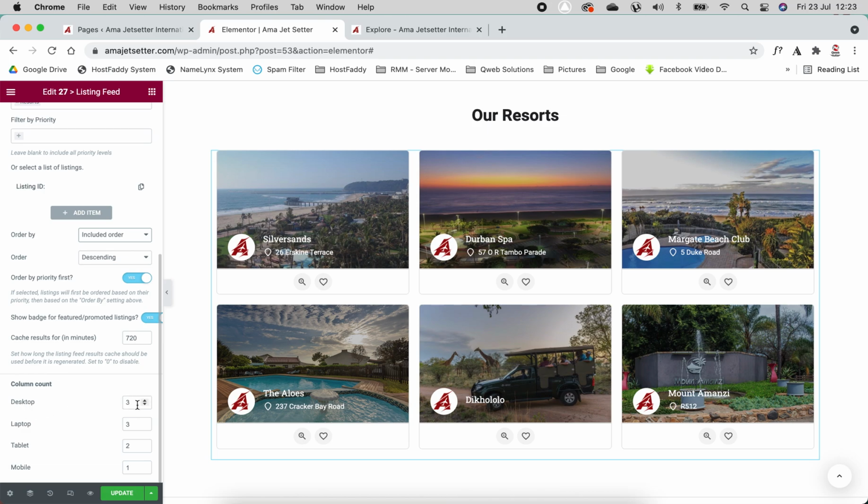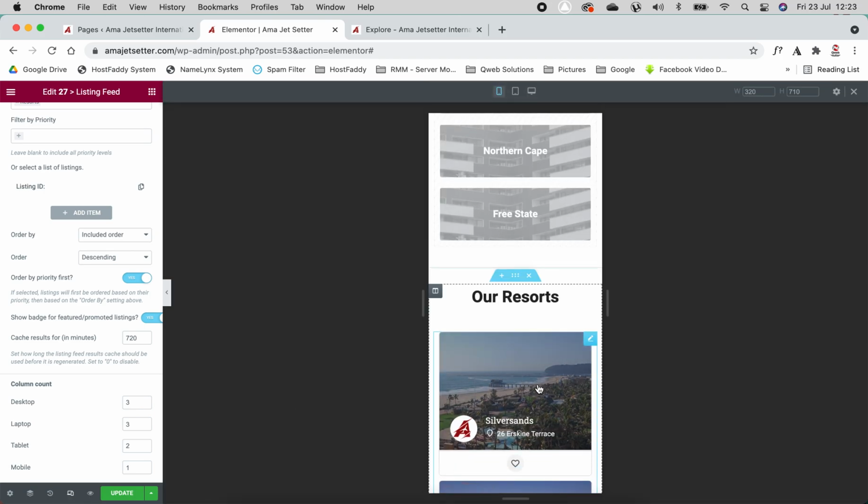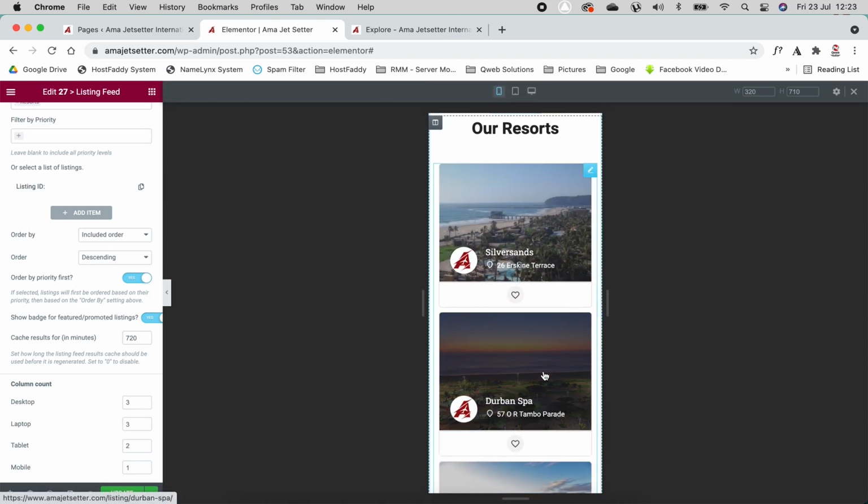So on the desktop, we've got 3 in a row. On the laptop we've got 3, on the tablet we've got 2, and on the mobile we've got 1. So on a mobile, let's just flick to the mobile view. To get to the mobile view, you'll see it's got this little section at the bottom here. You'll click on that, and as you can see, now it's gone to mobile view.